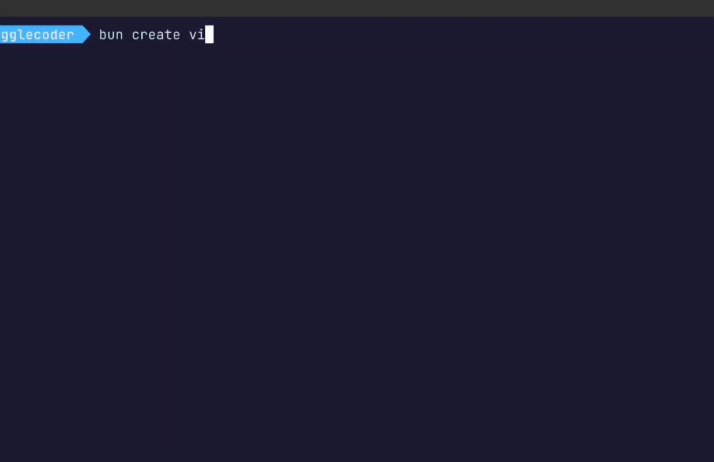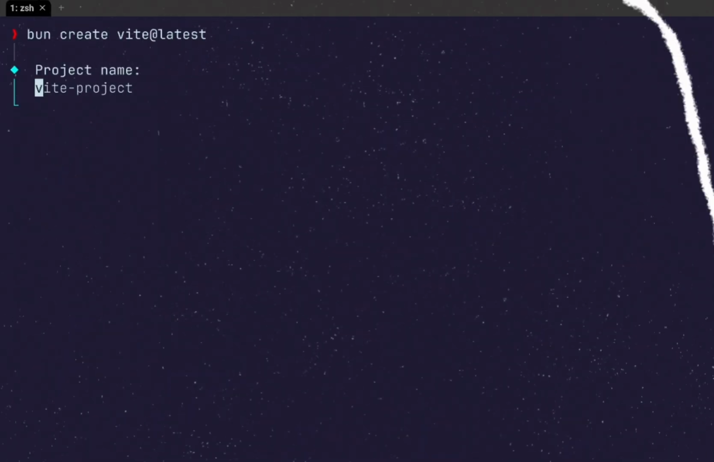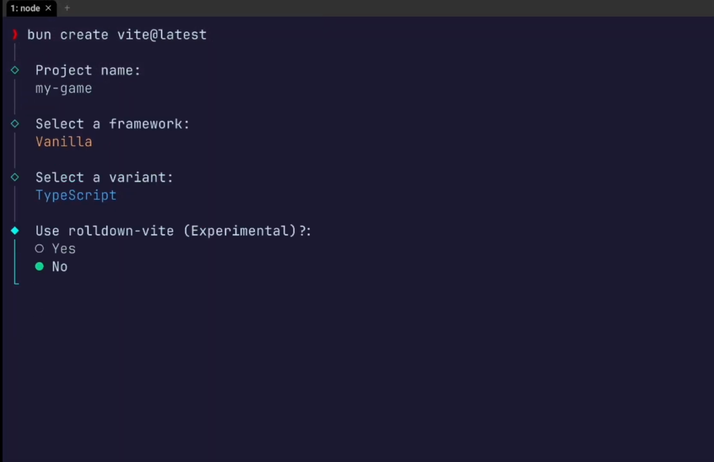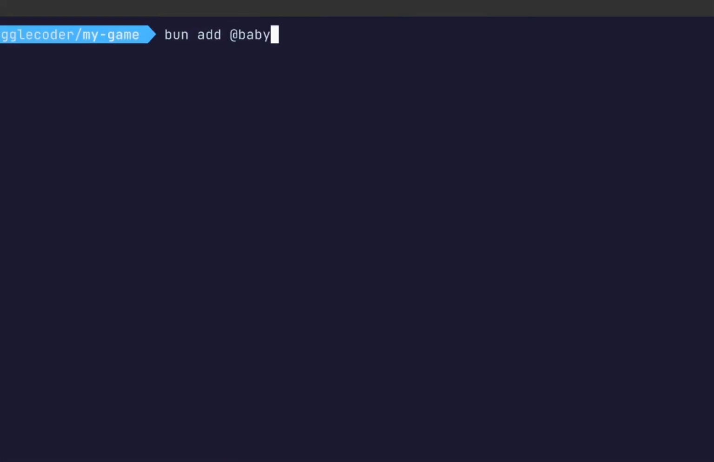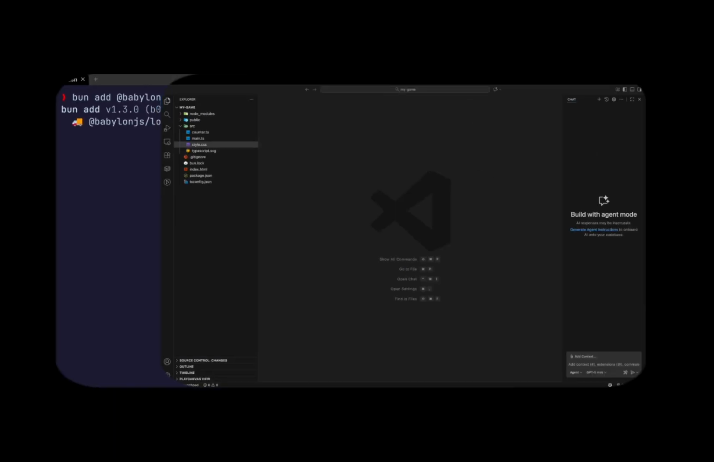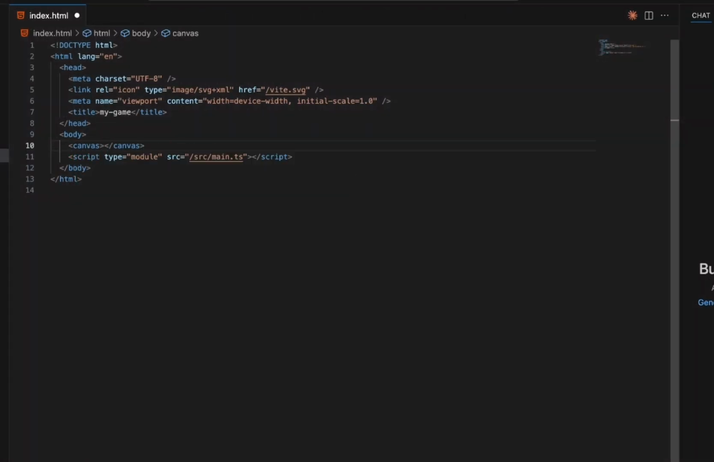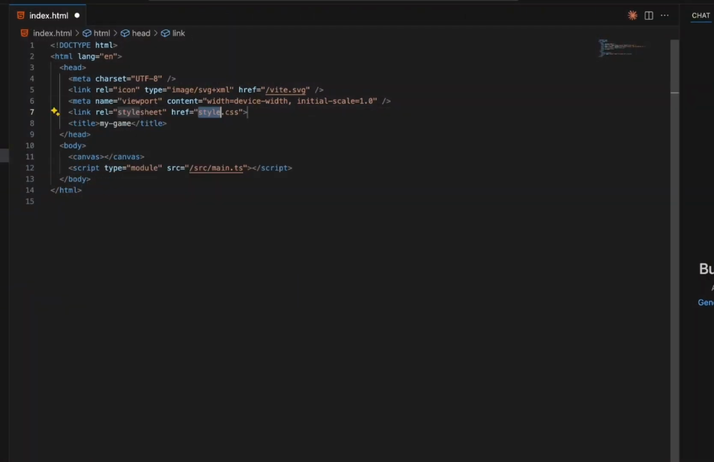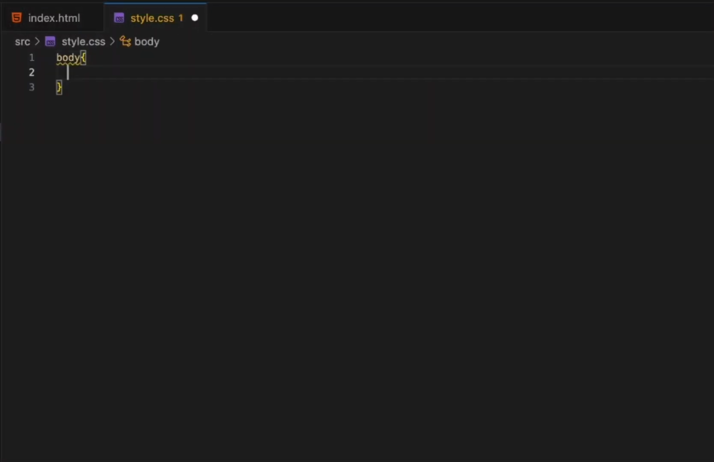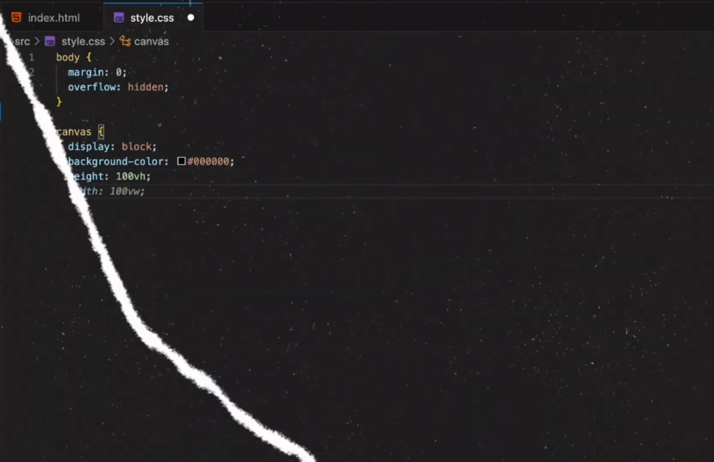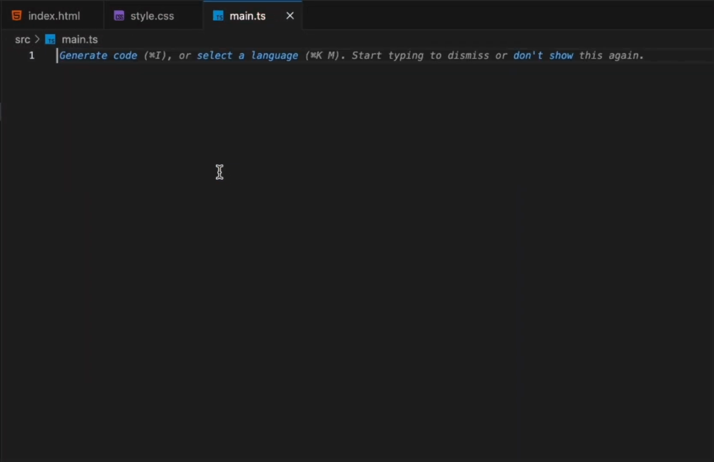Let's start. Step 1, let's create a project. I'm going with Bun, Vite and TypeScript. Then let's add the core packages, Babylon.JS core and loader. Now cleanup time. Delete the counter file, place a canvas element inside your body, link your CSS and make sure the canvas is full screen. Clear your main TS and we are ready to go.